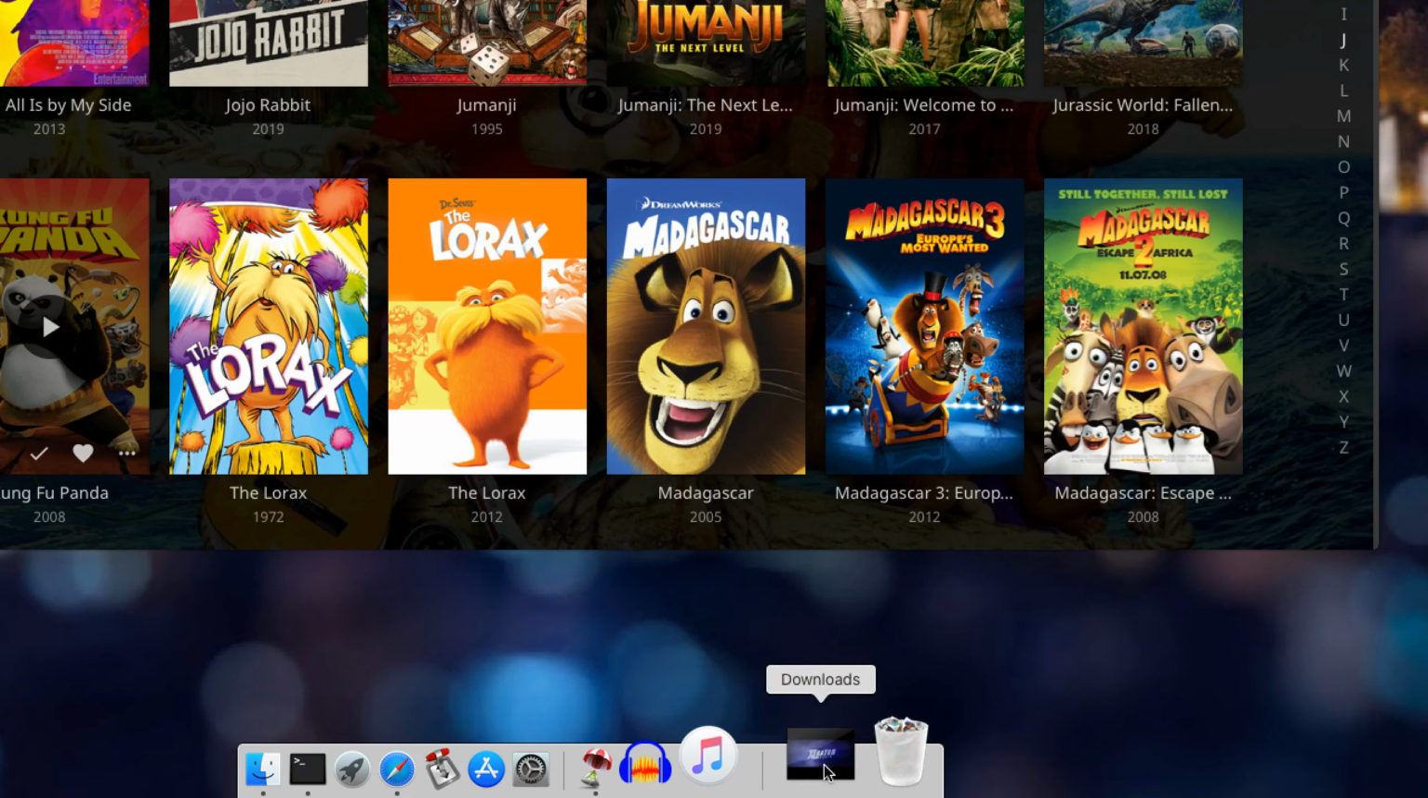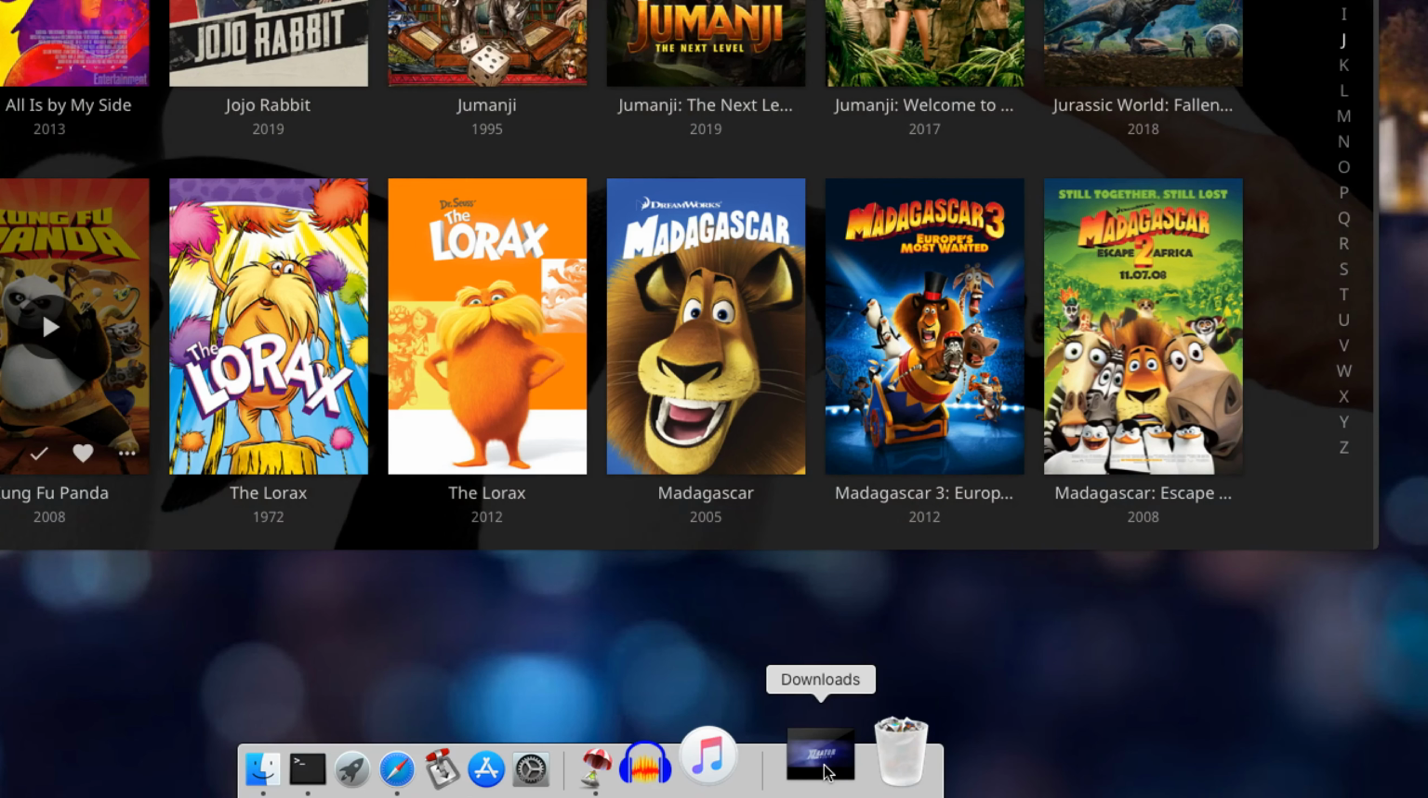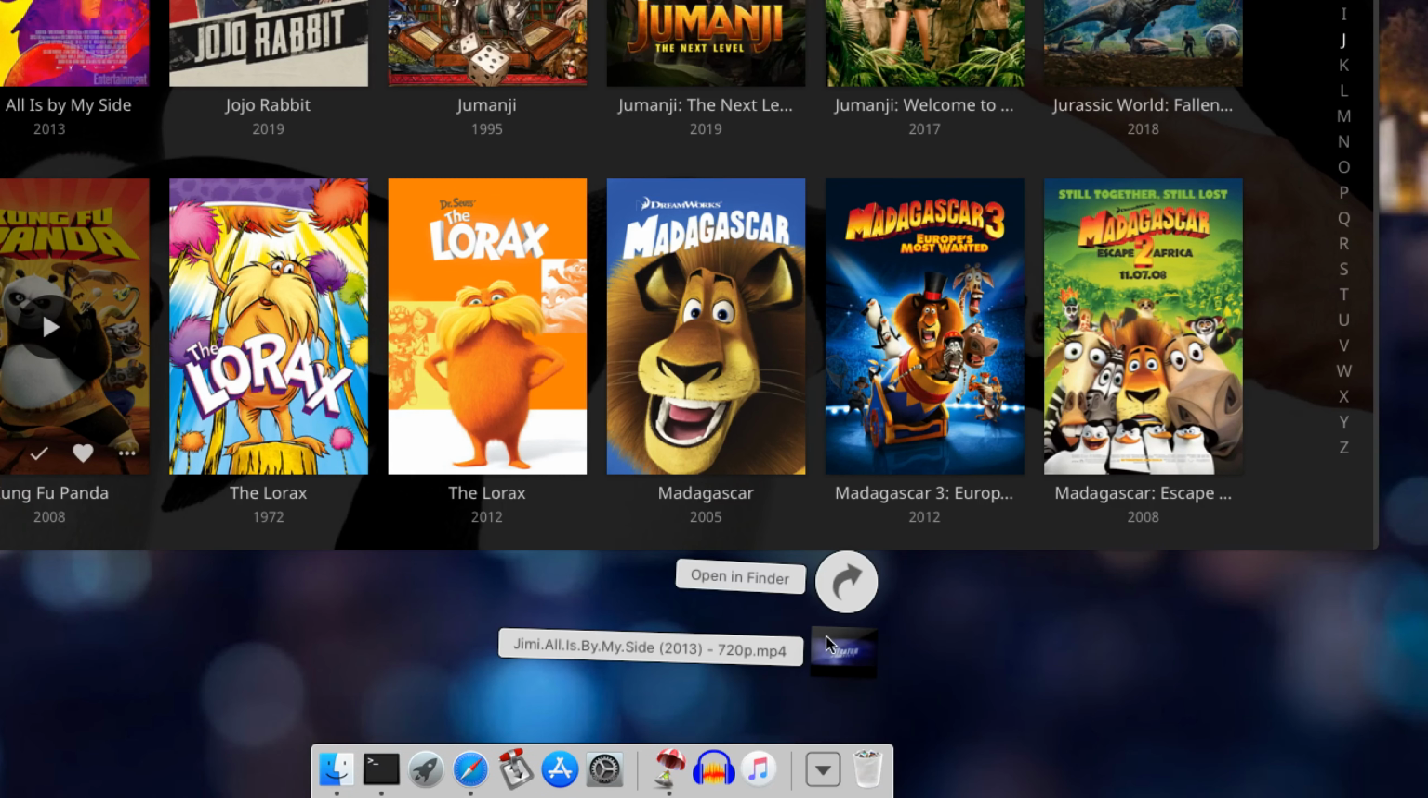Okay, and we can see that the download has now finished. The gray bar has gone away, the icon has changed, and it just bounced there at the end to let us know that it was all done. So we've now got the movie in our download basket. We can click on that, and we can see the movie file here, Jimi Hendrix All Is By My Side, an MP4 file. So we're ready to now burn this onto DVD.